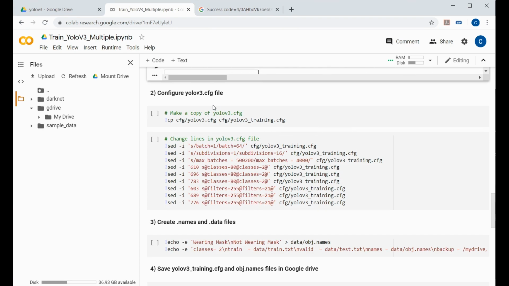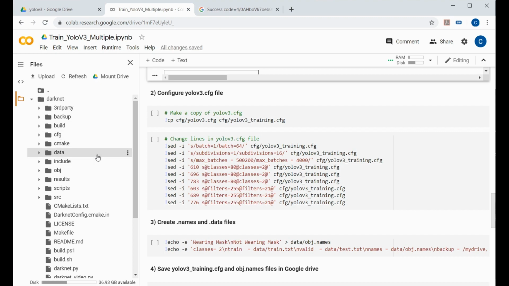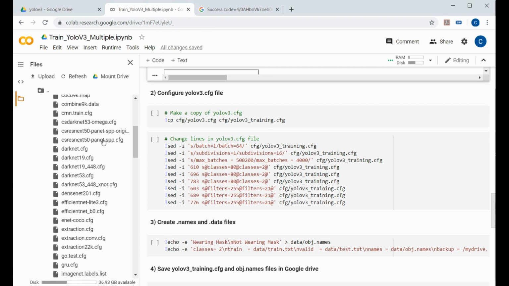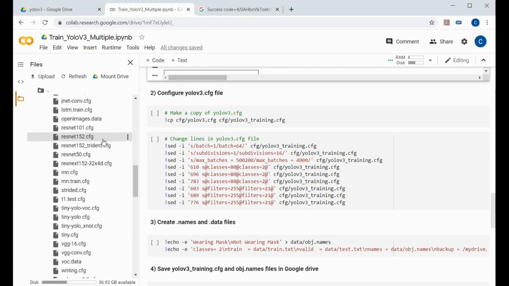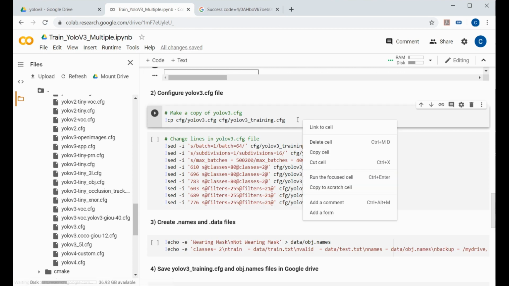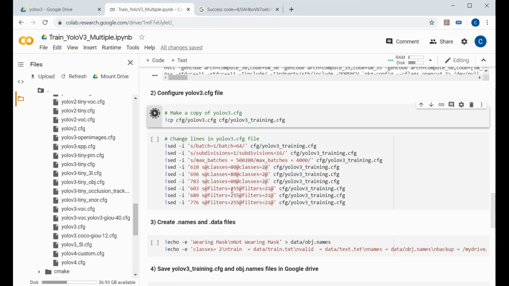So the next step is to configure our YOLOv3.cfg file. Here you can see that there is a cfg folder right here, and that should contain the yolov3.cfg file. That is this one. We are going to make a copy under the same folder, which is called yolov3_training. So let's run this code.